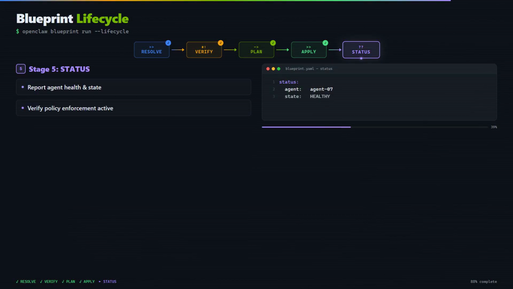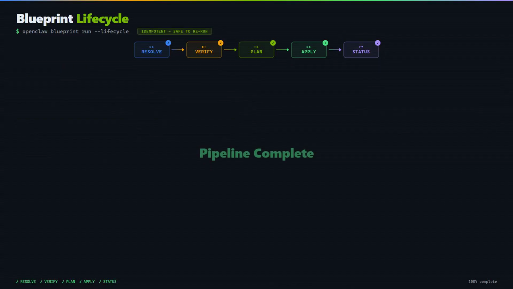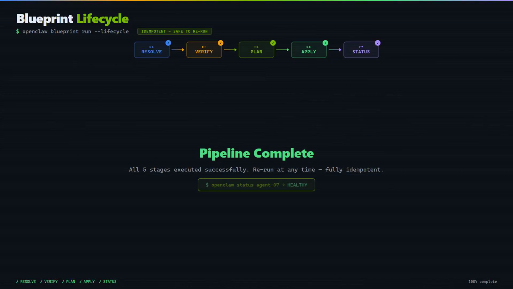Now, the really beautiful thing about this pipeline is its idempotency. You can rerun it safely at any point. If a stage has already completed successfully, it's a no-op, and if something failed partway through, it just picks up where it left off. Alright, that's the architecture. Now let's get into the part you're really here for, the security layers.